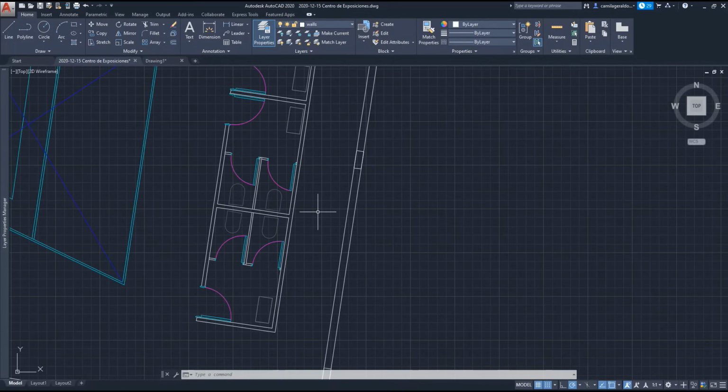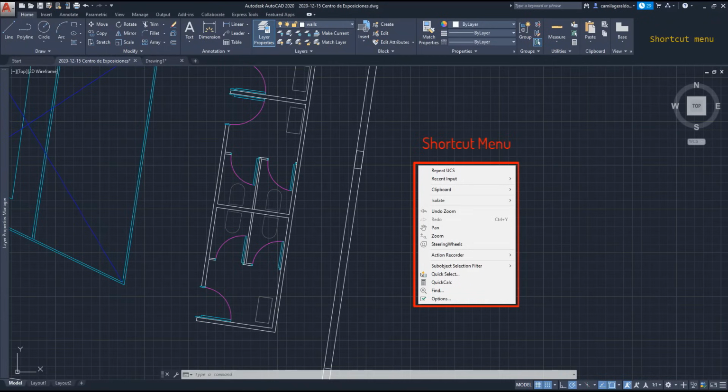Now let's have a look at the shortcut menu, the one that we can open with the right button of the mouse. Actually, most of these functions are icons located on panels in the ribbon, but sometimes it can be easier for us doing it this way. Now I will make a quick introduction of what you can find here.